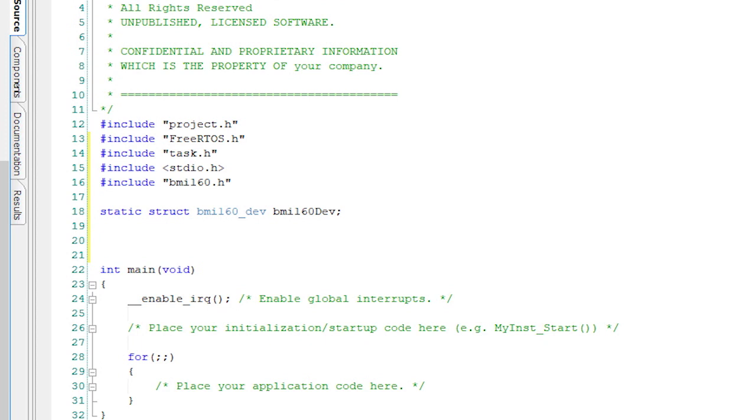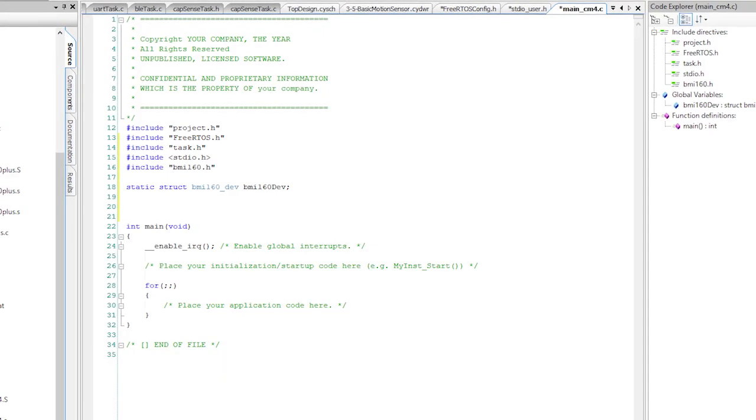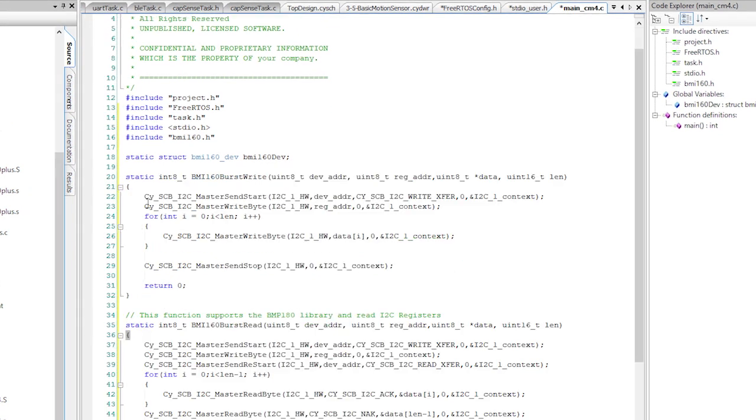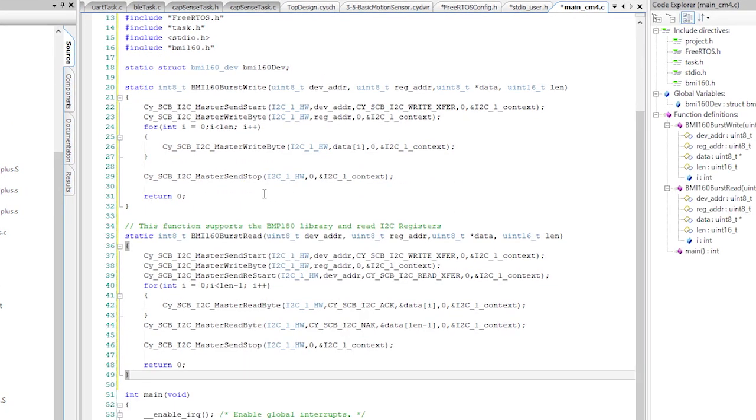Now that the driver is part of my project, I need to create the Bosch HAL. HAL stands for Hardware Abstraction Layer. There are two functions that you need to create. One called BMI160 Burst Write, which can write values via the I2C master into the device, and one called BMI160 Burst Read, which can read values via the I2C master in your PSoC 6 into your firmware. Obviously, you can type this code from my screen, or if I were you, I would go get it out of my PSoC Creator workspace, but it's your choice.